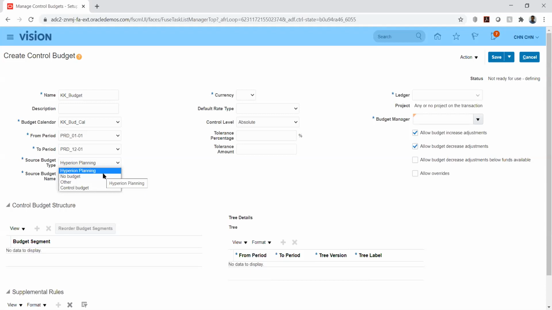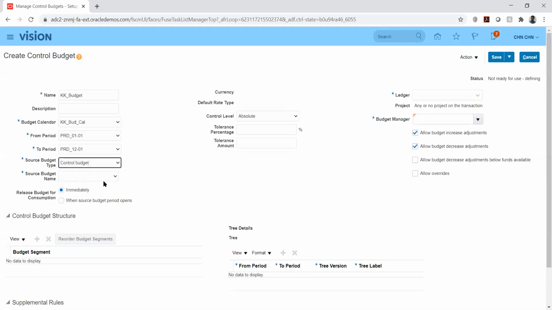And apart from that, we have other options. So that is control budget. Control budget is within EBS, within Fusion. Yeah, within Fusion, it is basic. Even Hyperion is within Fusion, but this is a separate module or offering. Unless we configure that, we will not be able to use all the functionalities of Hyperion. Okay.